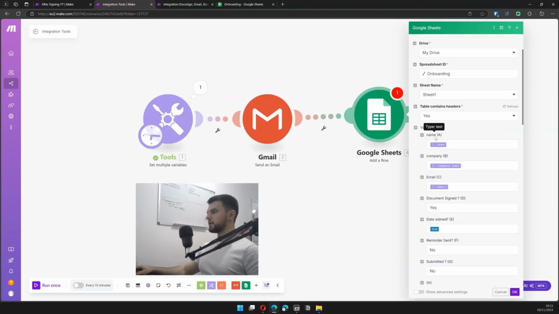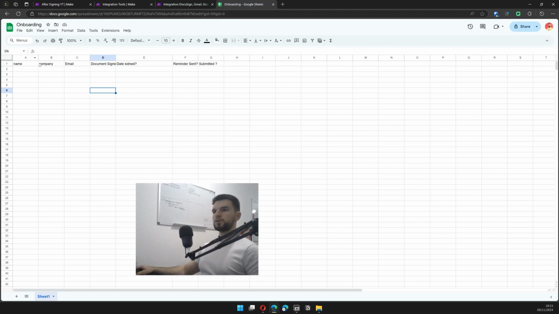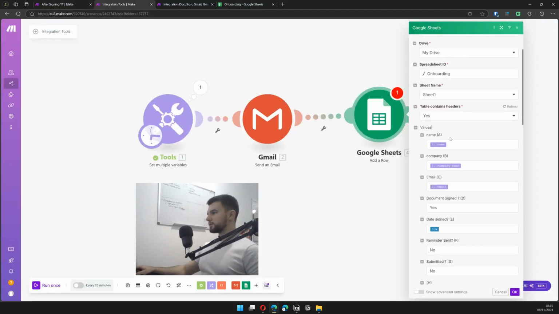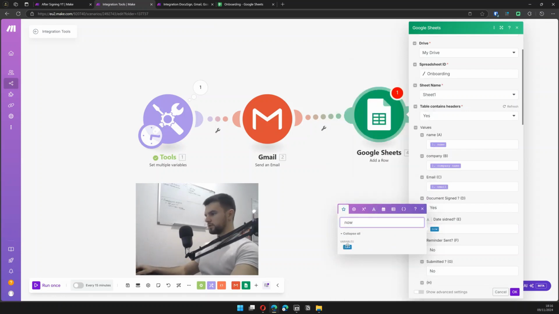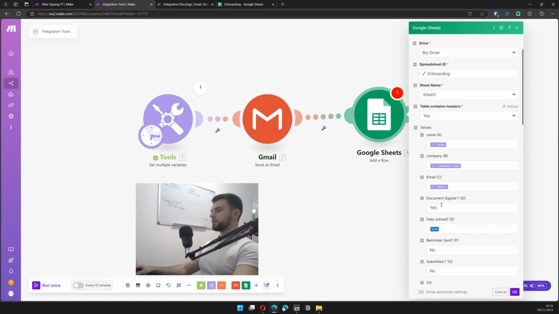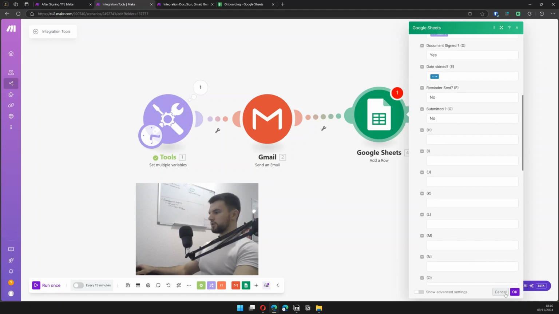Okay, so as you can see, I created an onboarding sheet with name, company, email address, document signed, date signed, reminder sent, and submitted. And this is pretty much reflected here. I used the variables from the first step here, and I added a now variable. So you can pretty much add it by clicking on it and searching now here, and just click on it. It's also important to set the document signed to yes, reminder to no, and submitted to no.